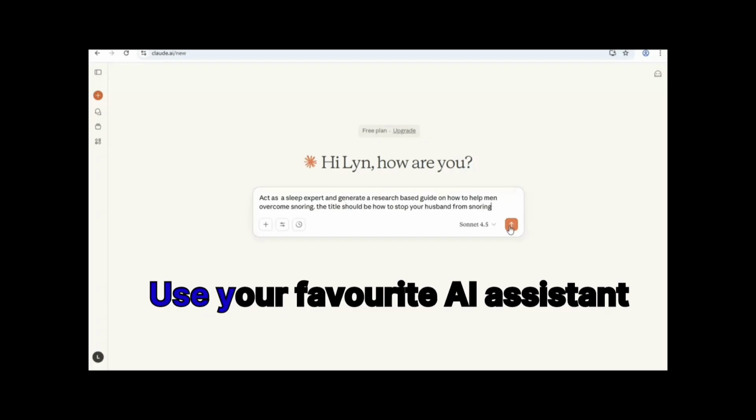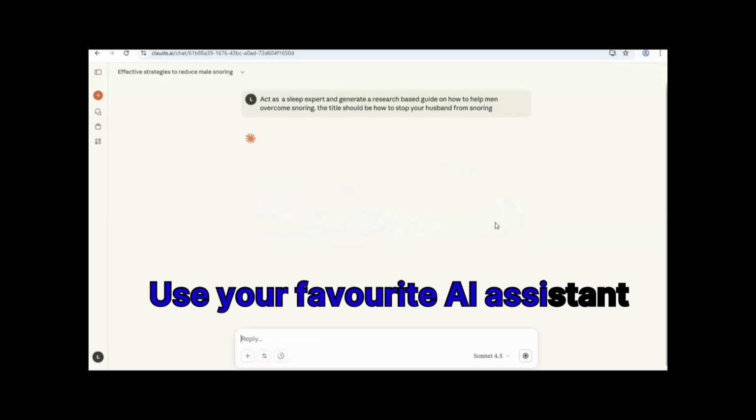To generate a guideline for our digital product, we are going to go to Claude.ai. You can use Claude, you can use ChatGPT, you can use Perplexity, any AI assistant that you're comfortable with. You just go online and check it out and use that one. So I'm using Claude.